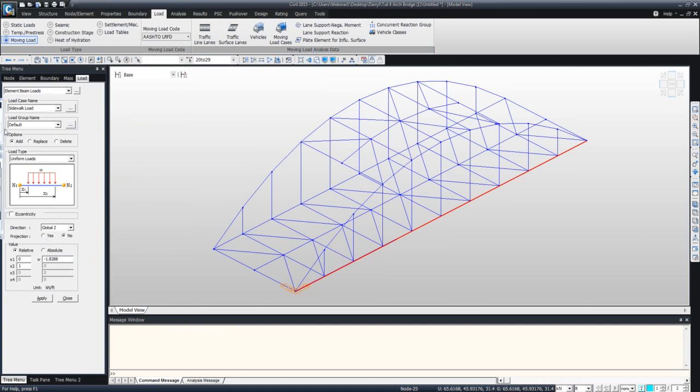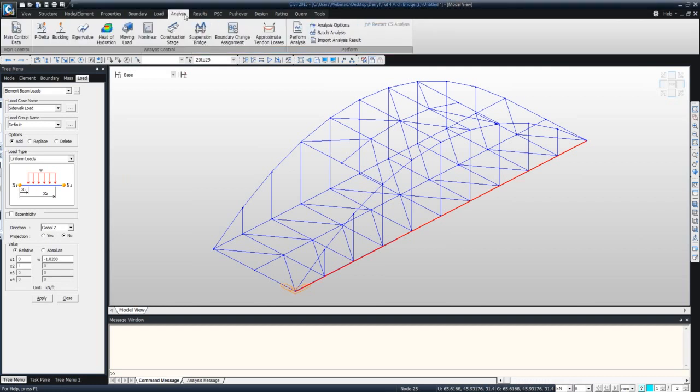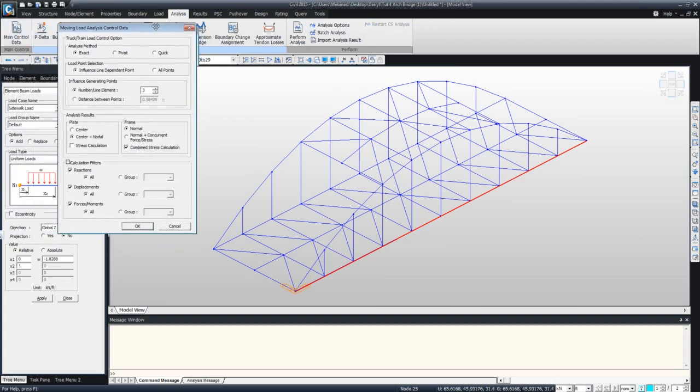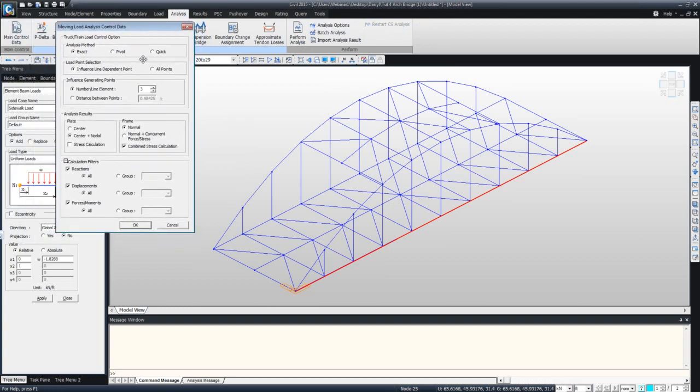Okay, so that's essentially just the overall gist of moving load analysis. There's a couple of other options that are available to you. Let me see, I think we have maybe 5 more minutes, so I'll just go over one last portion before we wrap up. So let's see here. If we go to Analysis, and then Analysis Control under Moving Load, here we can go over the finer points of our moving loads.